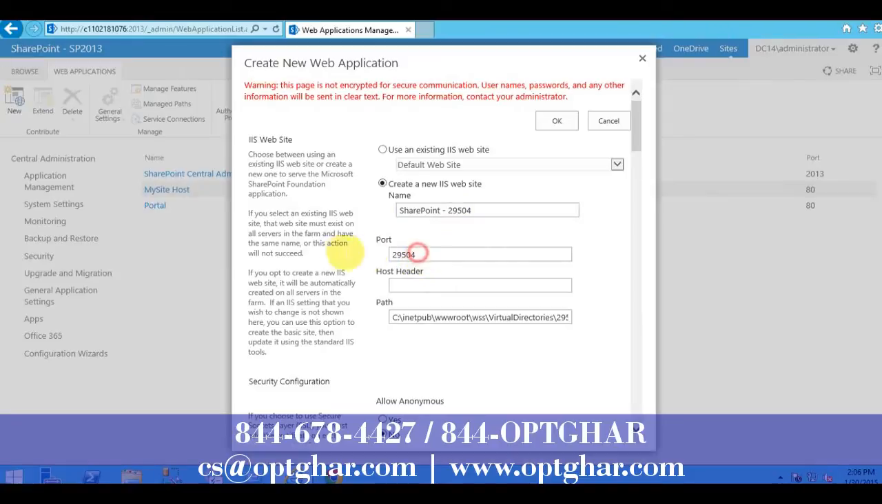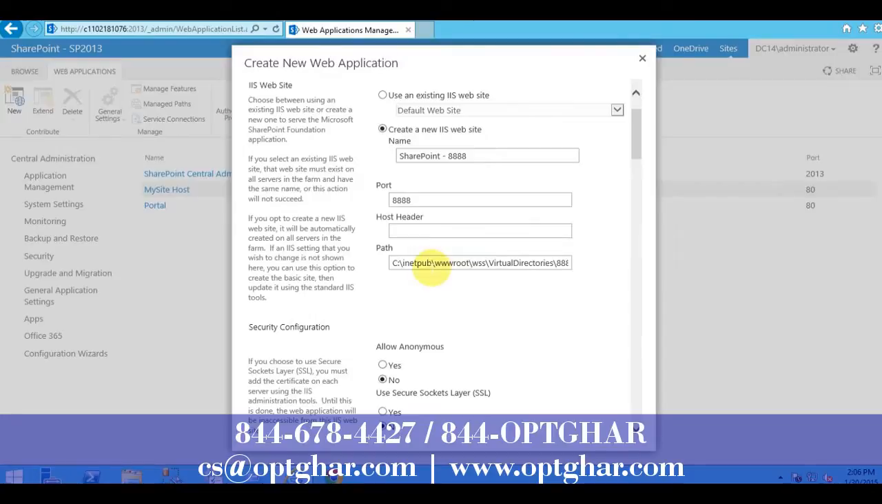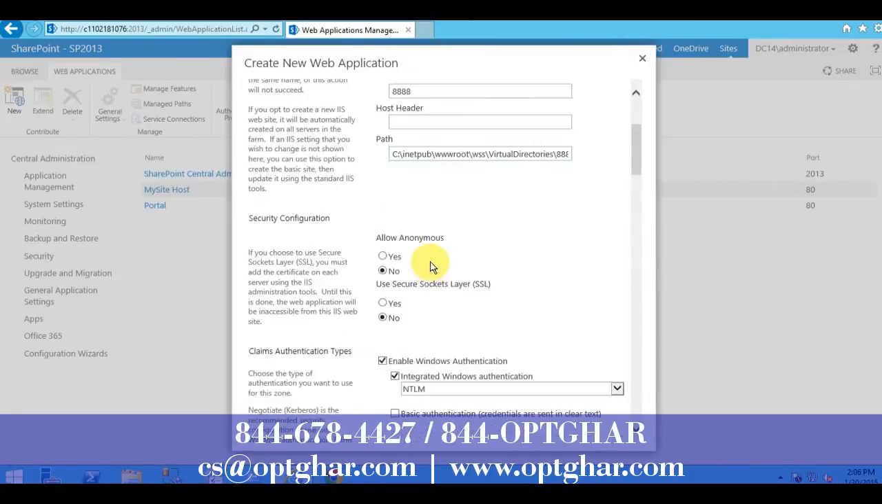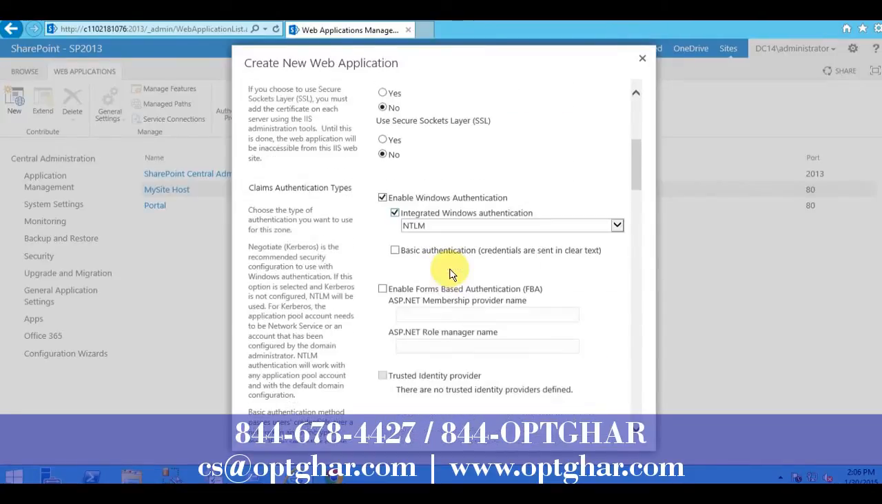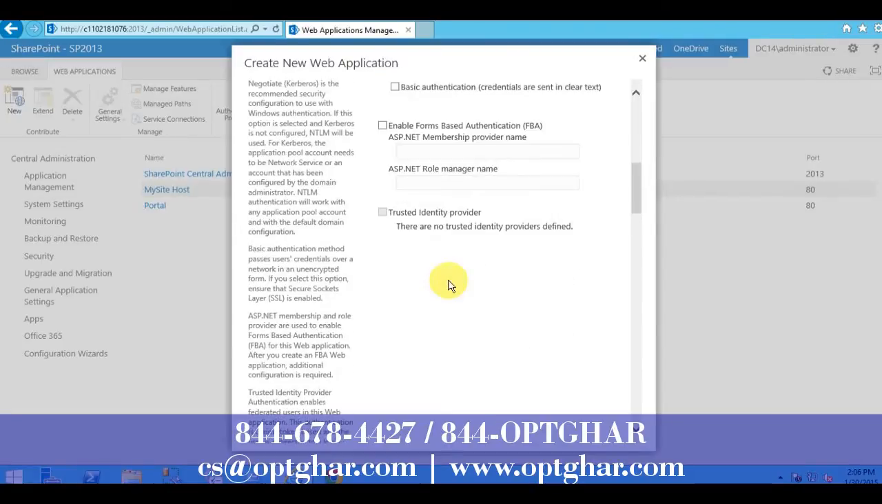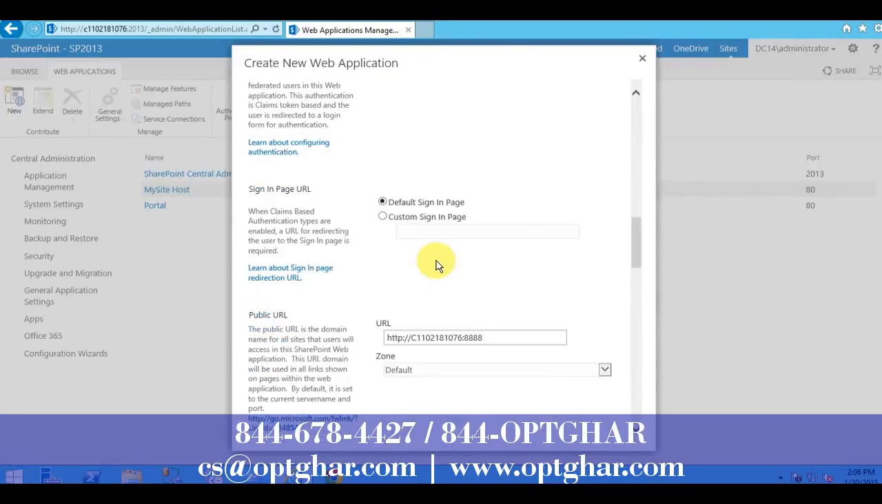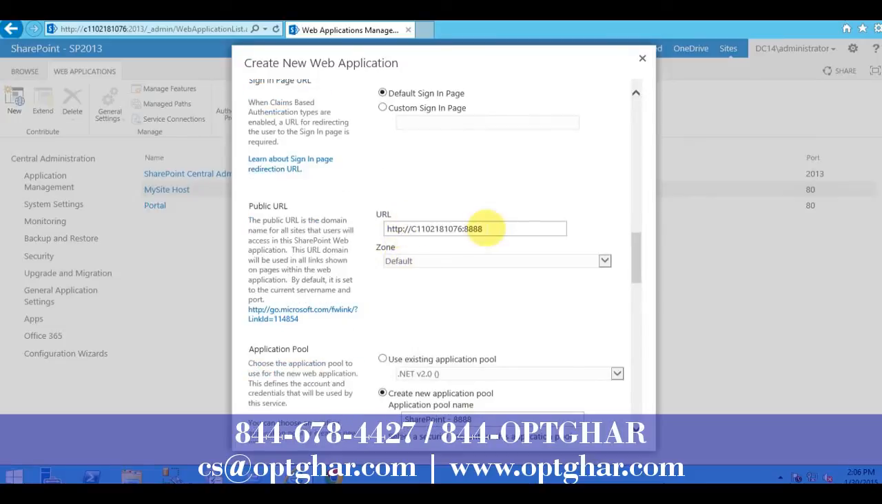Okay, just enter some port number. If you change the name here, you need to register it in the host. That is the reason I recommend not changing this name. Come down, just scroll down. Here this is the URL that will be generated.